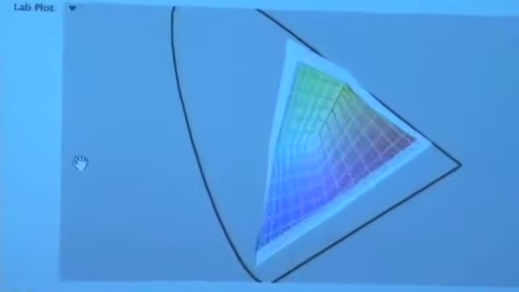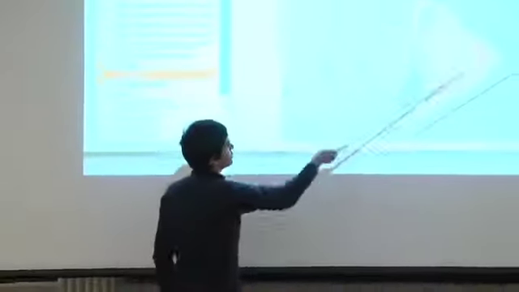In fact, this is a problem of laptop monitors. They have a very limited what's called gamut. And a gamut is basically how many colors it can show.